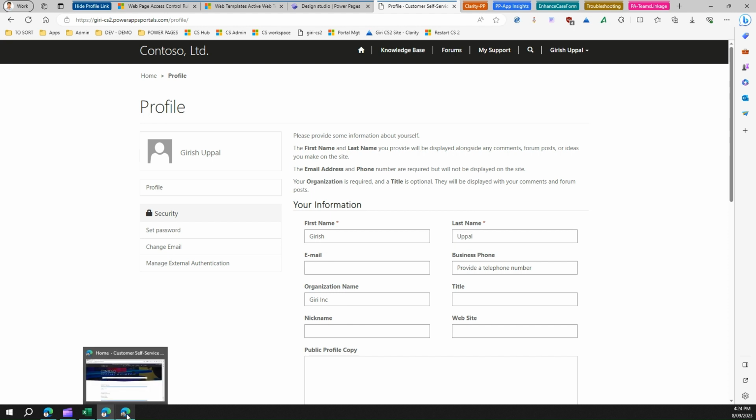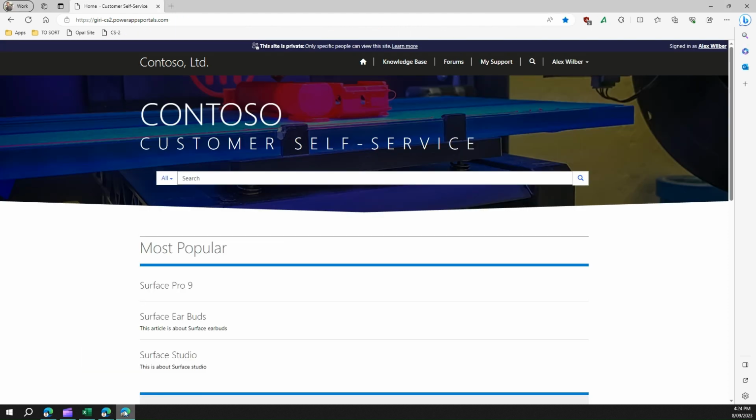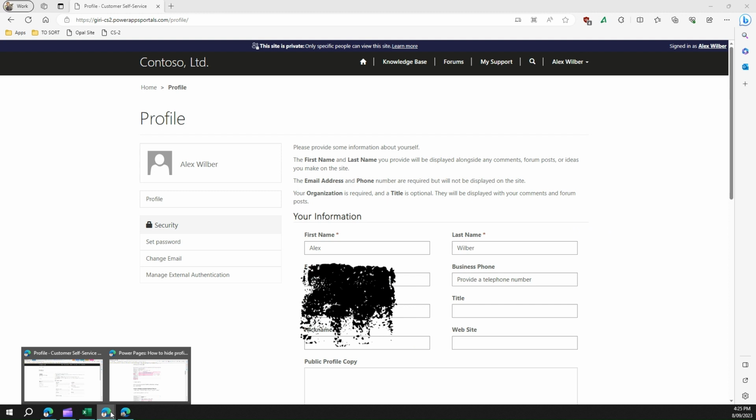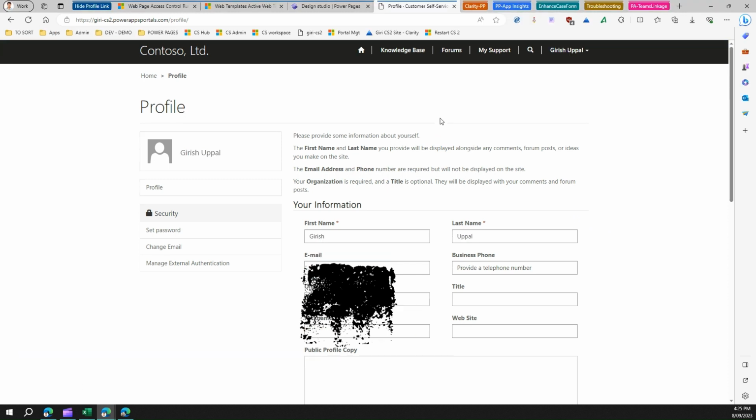Now, I'm also logged in as a separate user called Alex. Alex can also see the profile page. How do we hide this information? A couple of things. One is to hide it from the backend and this URL itself, and also remove it from the UI. We'll go one step at a time. Let me show you.